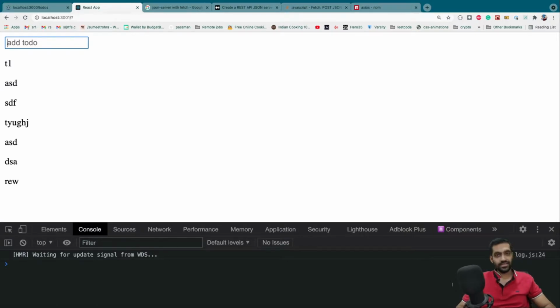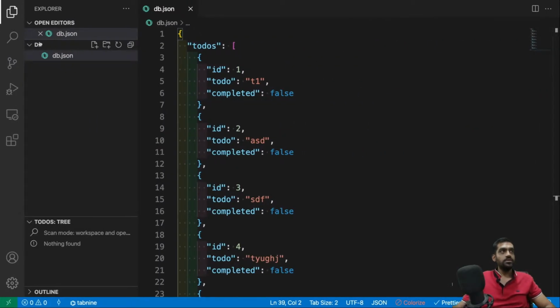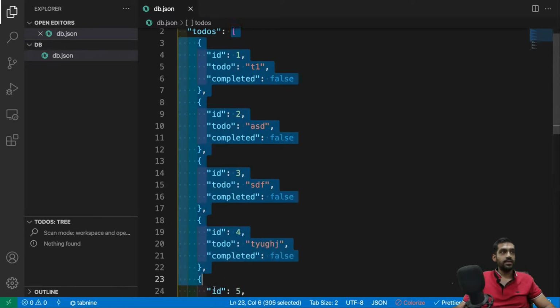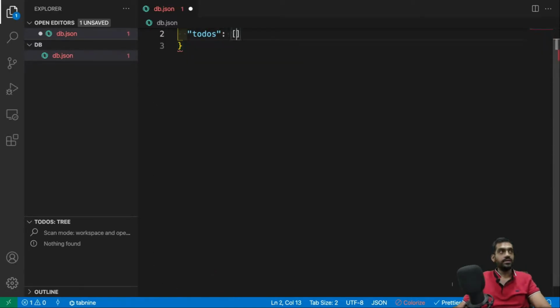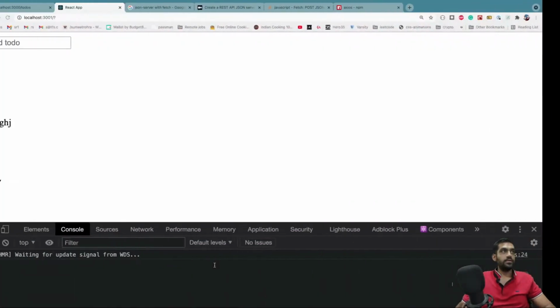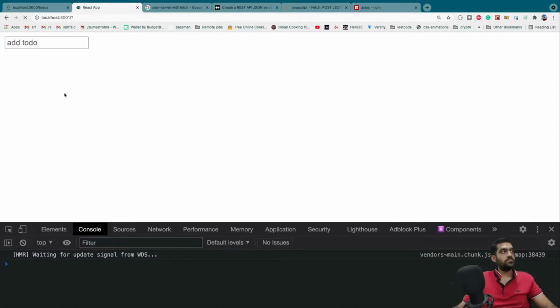So deleting is easier than editing. So let's first focus on deleting. What we'll do is we'll again go back to db.json and just delete this whole thing and create an empty array. Okay. So let's just create a few to-dos now. Let's do a T1, then let's do a T2, and then let's do a T3 again.